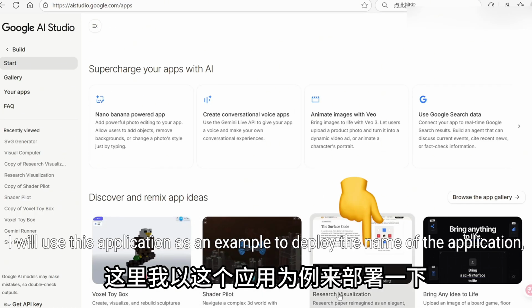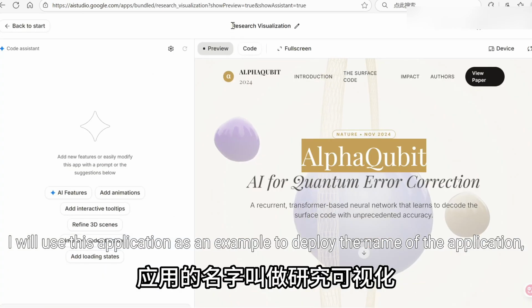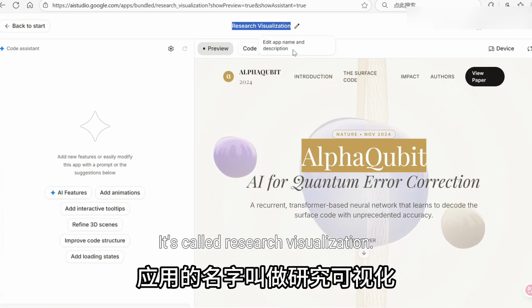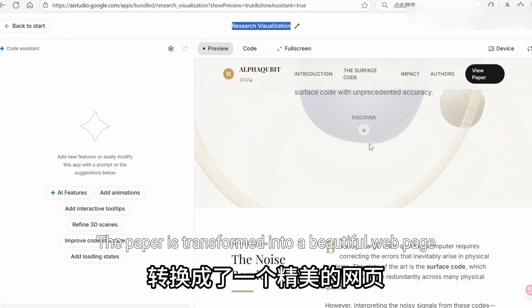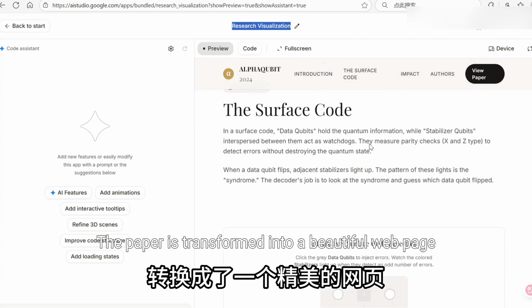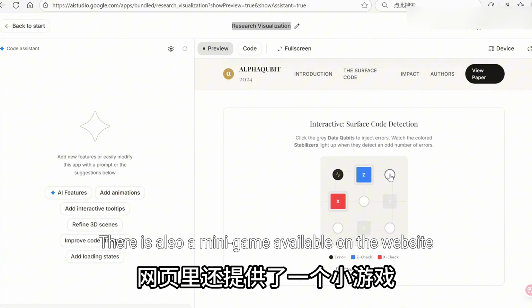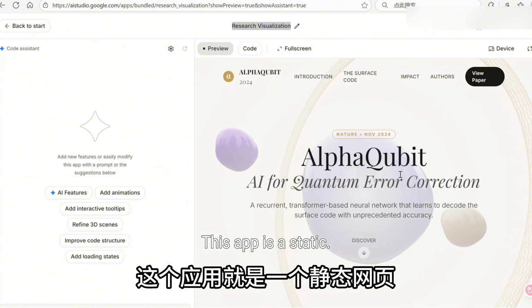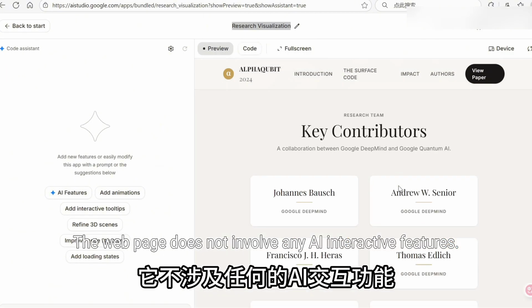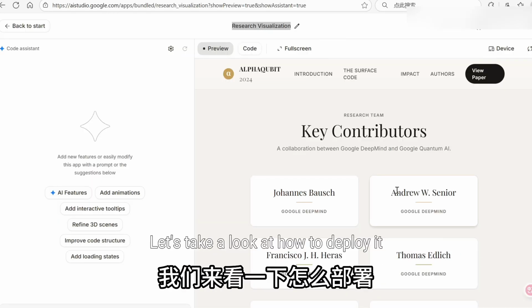Here, I will use this application as an example to deploy. The name of the application is called Research Visualization. It takes a real quantum computing paper and transforms it into a beautiful web page. There is also a mini game available on the website to visualize the core theory of this paper. This app is a static web page that does not involve any AI interactive features. Let's take a look at how to deploy it.